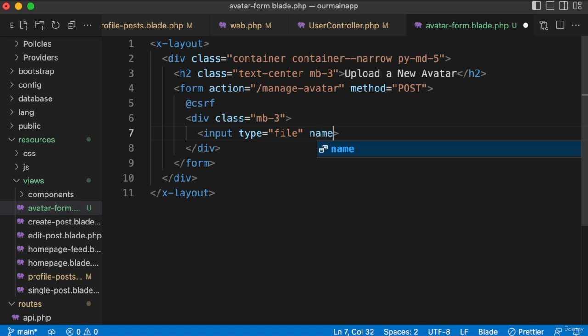We do need to give it a name. So this is the sort of variable name that we can access its value from the server side. So let's name it maybe just avatar. And let's say that this field is required just for a bit of client-side validation.